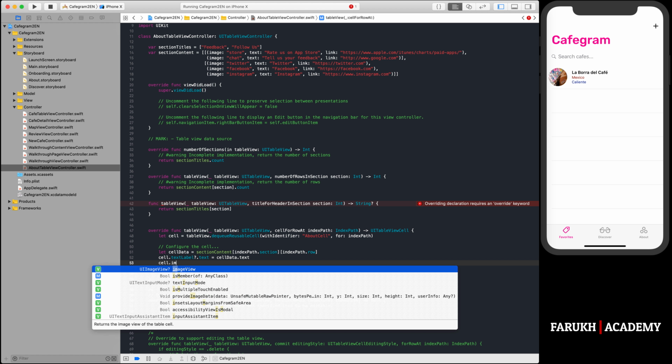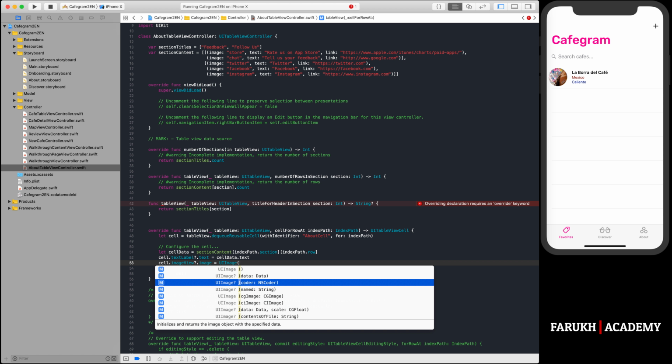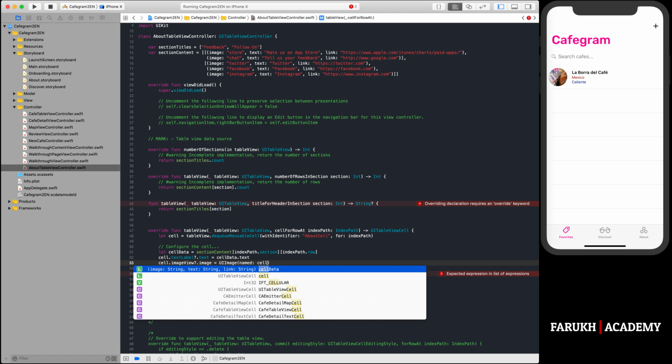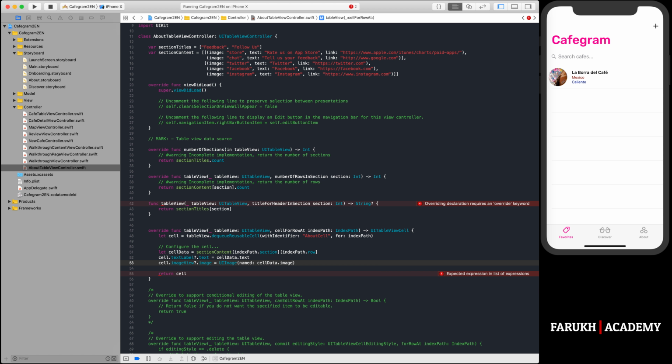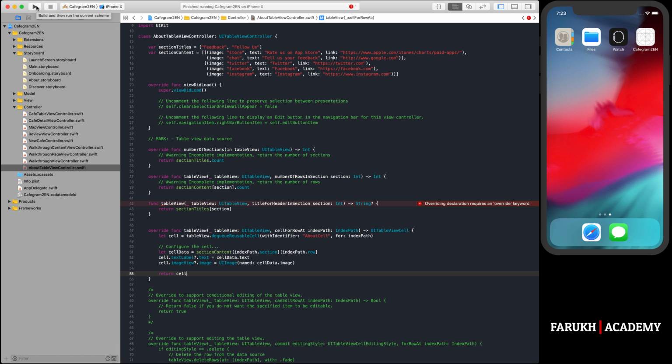dot image is equal to UIImage named this one, okay, cellData.image. Cool. And then we return the cell. Now run the app and take a quick look. We have already created the user interface of the about screen, okay? Oh, sorry, I have to write the override word, and now it should work. Okay.